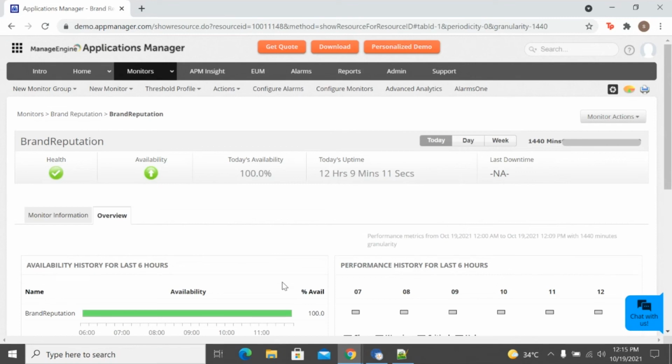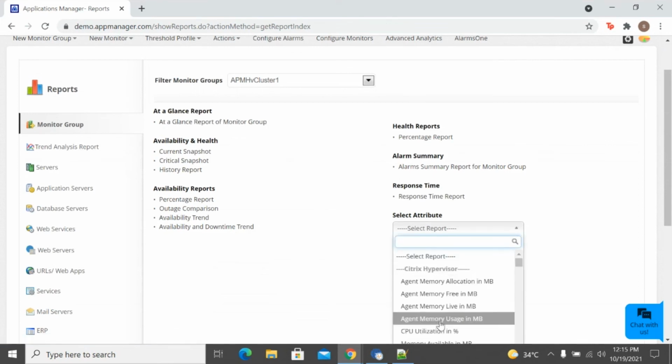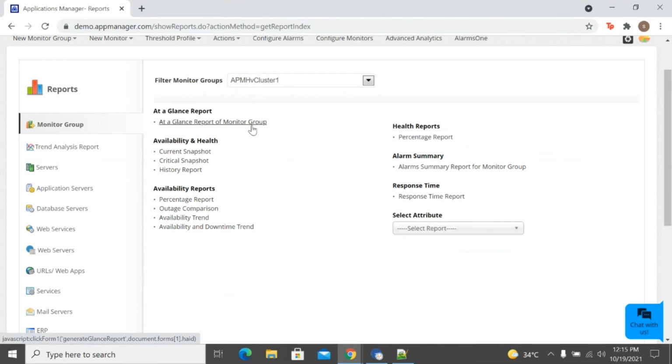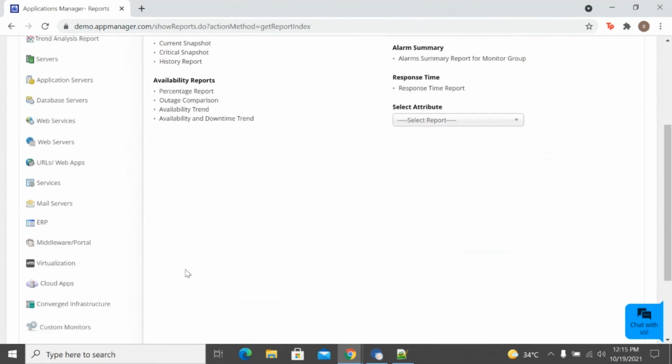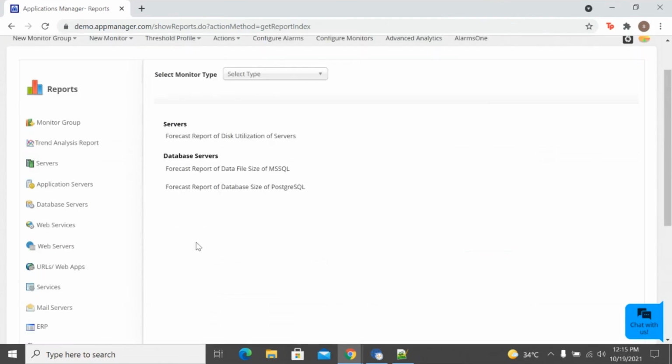We have come almost to the end of the presentation. Before ending, let me explain some of the features that we have in Applications Manager. First, let's start with the reports part. In reports, we have different types of reports, like an at-a-glance report, an availability report, or an attribute-wise report. Whatever you want, you can fetch from this reports tab. We also have something called a forecast report in Applications Manager, where we can predict the future.